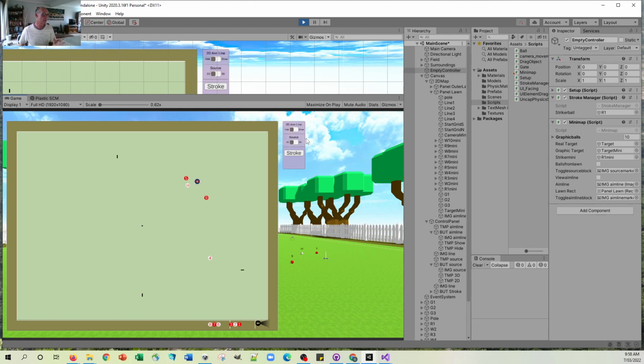So if I switch over the source now to the 3D view and press stroke, then now that force will be applied and the ball will move. And of course the really nice thing is that the ball will move according to the position of the target. So if I put the target over here, go to 3D view, press stroke, oh, the ball hits the center peg, but it was heading towards the target. So we've got this sort of 2D, 3D thing going on.